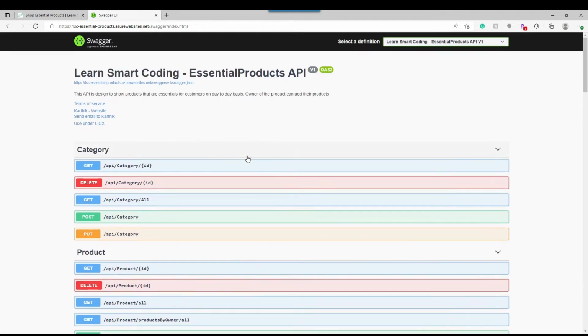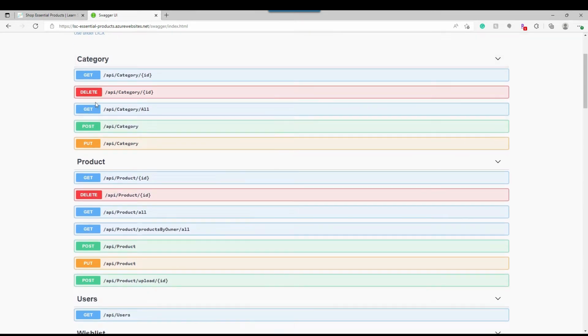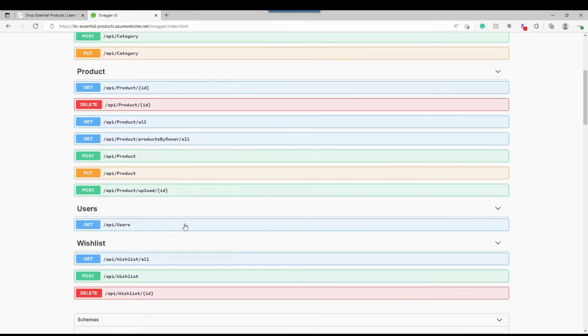So what are we going to cover in this? If you see, this is the hosted one, like this is the API that I've already developed and hosted. We will go through each API. So we're going to develop the categories, products, users, and wish list of the customers.